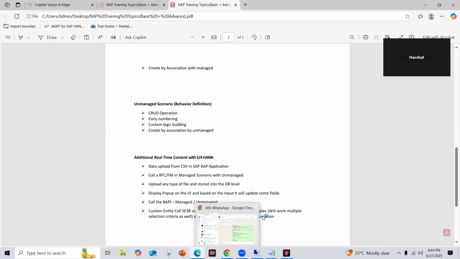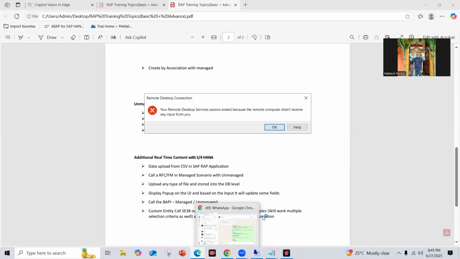Is it possible to create pop-up windows like that? Is it possible, Venkat, through this web programming model? It is possible. The pop-up is just front-end design only.